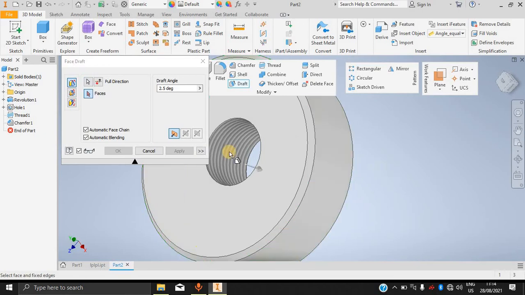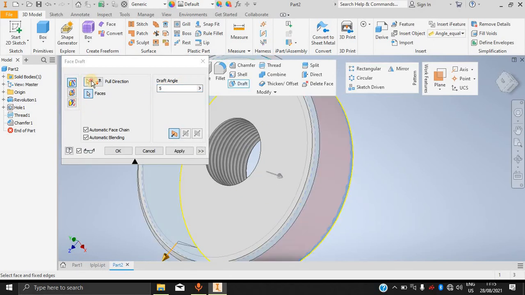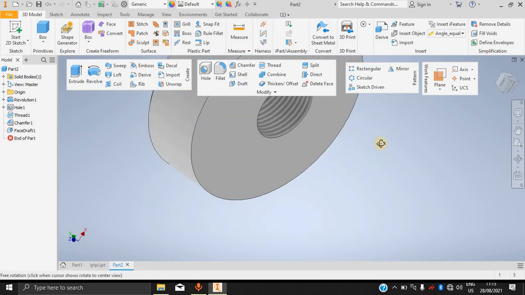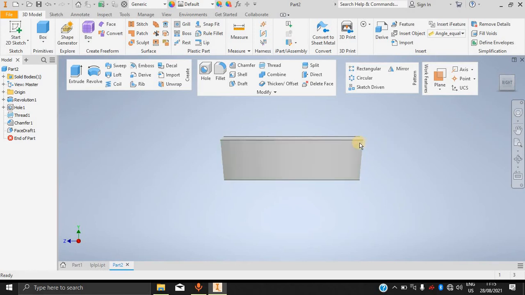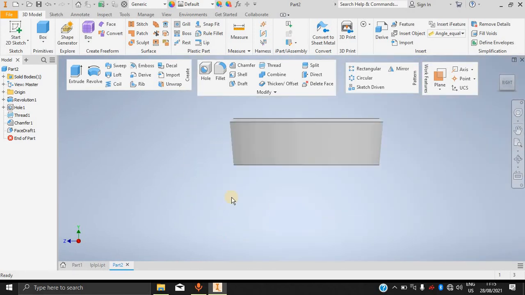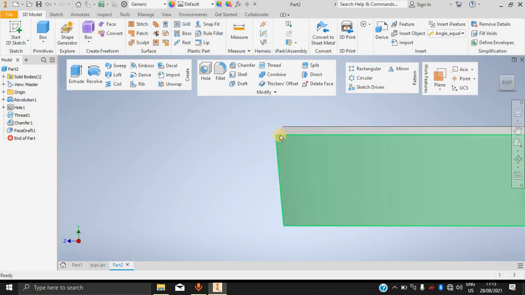Draft I'll show you. Click on draft, click on this face. Degree I want like 15. Pull direction, this much draft is not possible. Maybe I'll turn it to 5 degrees. Faces, this face I've given. Okay, just check if the draft is created. You click on the right view, you can see now the draft is created over here. See, there's a minor draft over here. So you can also use draft.